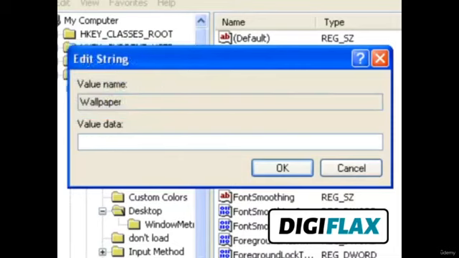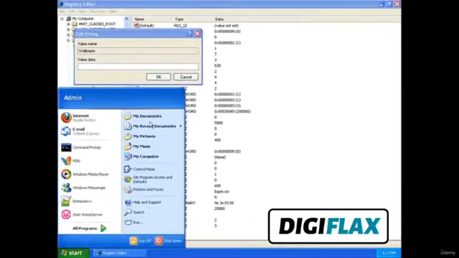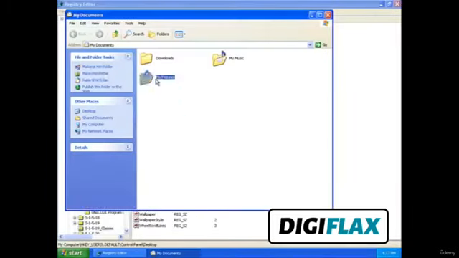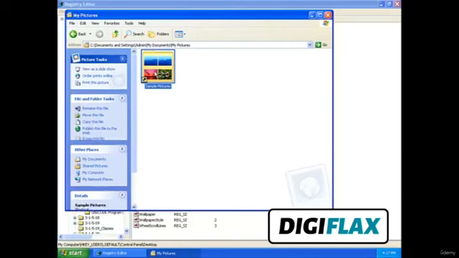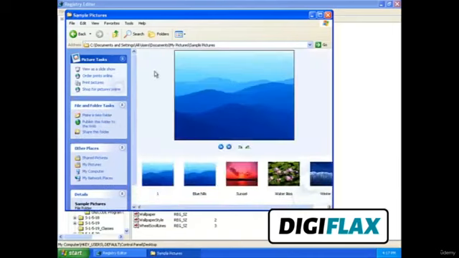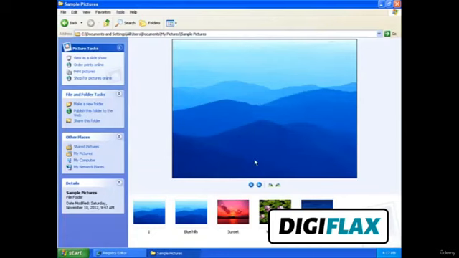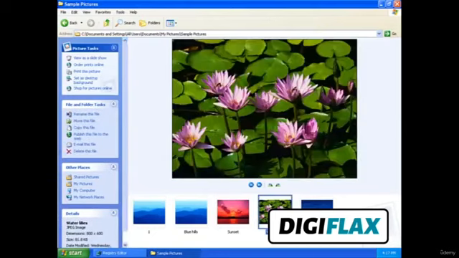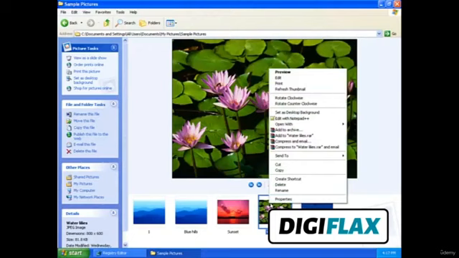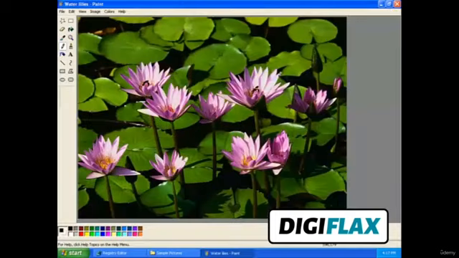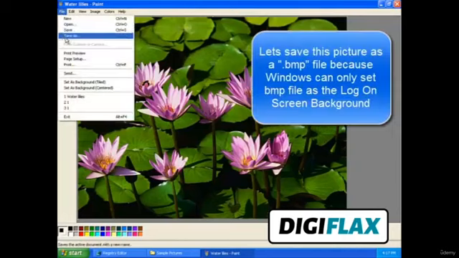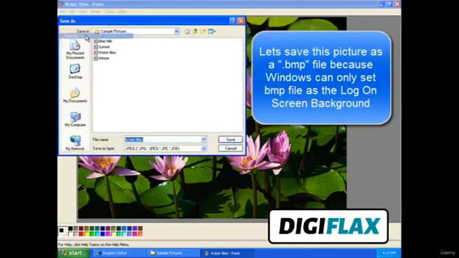So go to My Documents, My Pictures and Sample Pictures. Select any of them. Let's say this one. Right click on that and open it in Paint. Now go to File and click on Save As.